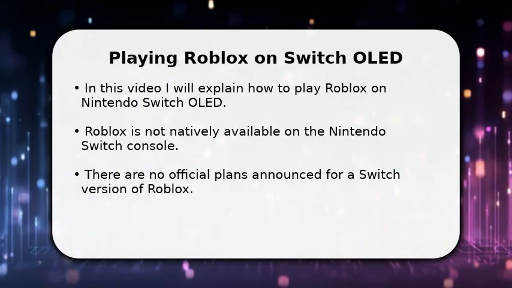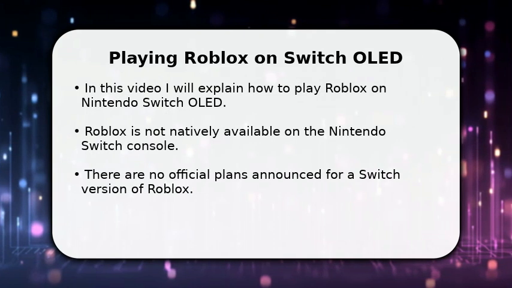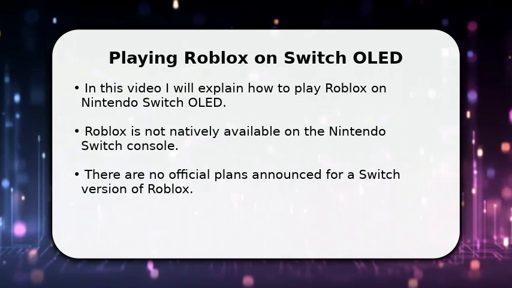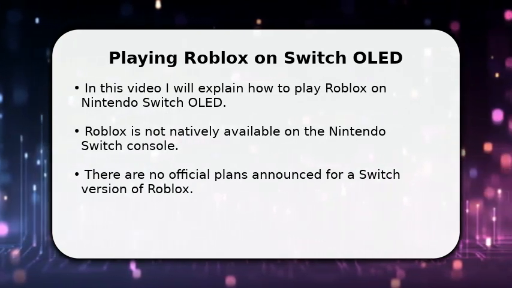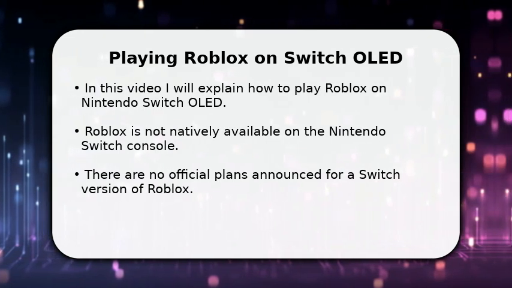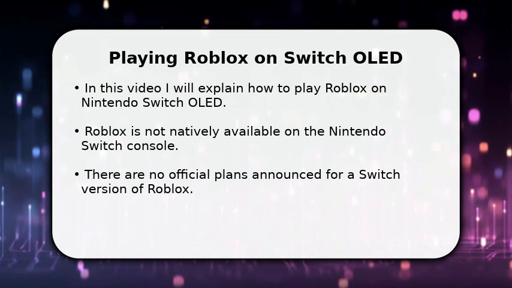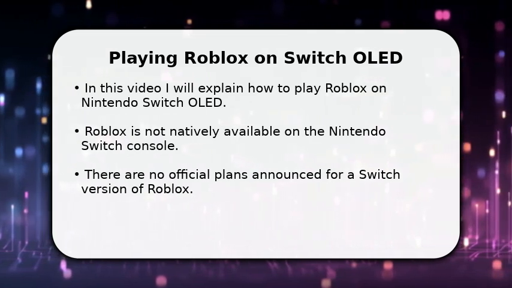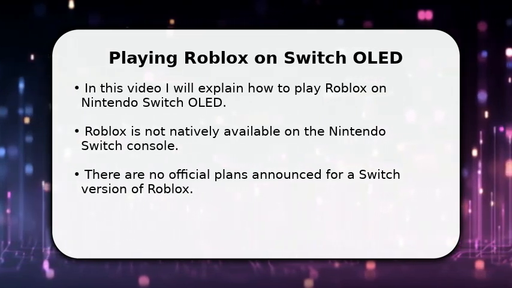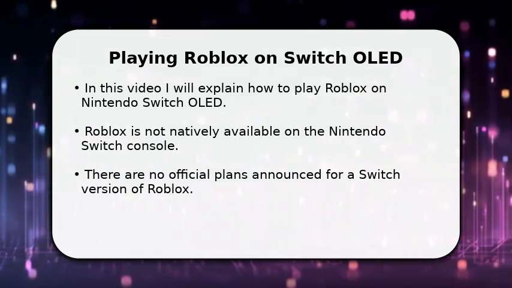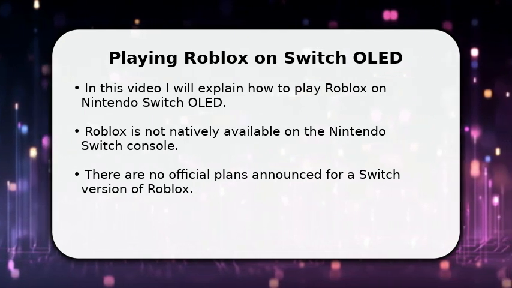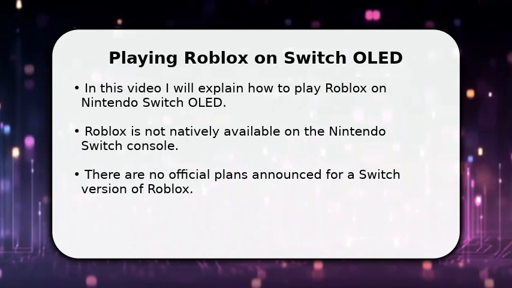In this video, I will explain how to play Roblox on Nintendo Switch OLED. Unfortunately, Roblox is not officially available on the Nintendo Switch, including the OLED model. Nintendo and Roblox Corporation have not announced any plans for a native Switch application. This means you cannot download Roblox directly from the eShop or play it like other Switch games.